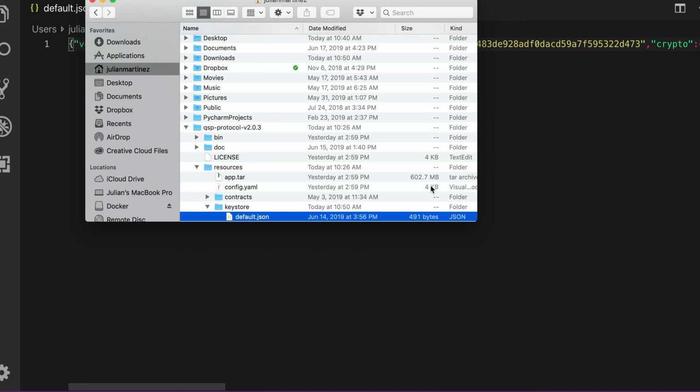And there you go. Those are two separate ways that we can move our Ethereum account into the appropriate location within the QSP protocol node directory.